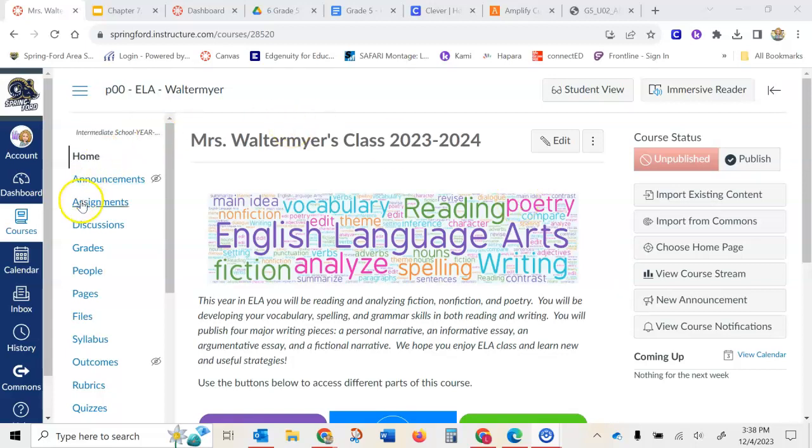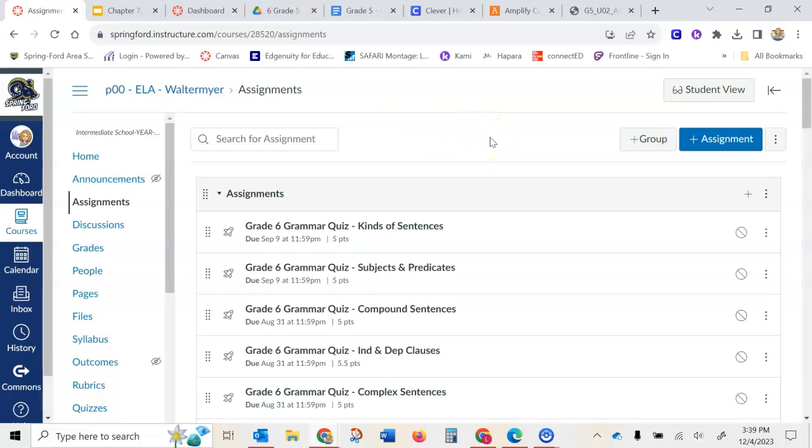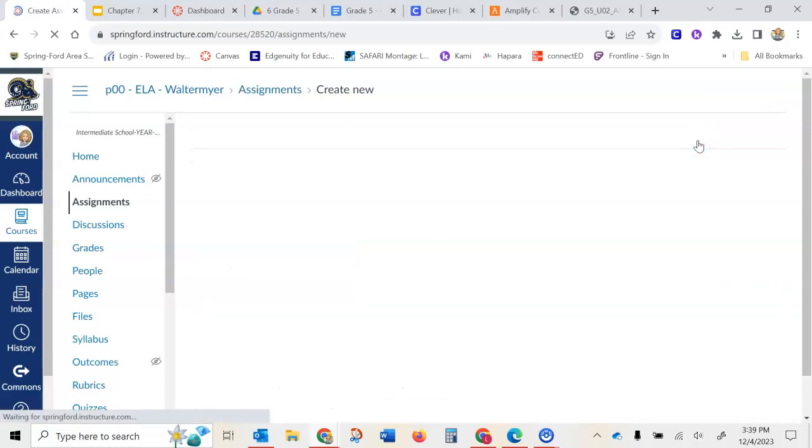Once you're in, you're going to look for the assignments option over here on the left-hand side. These items can be in different orders, so you may have to scroll down to find it if you don't see yours. Once you get into the Assignments section of the page, you're going to just see the list of assignments that are associated with that particular Canvas course. And what you want to do is just add a new assignment.